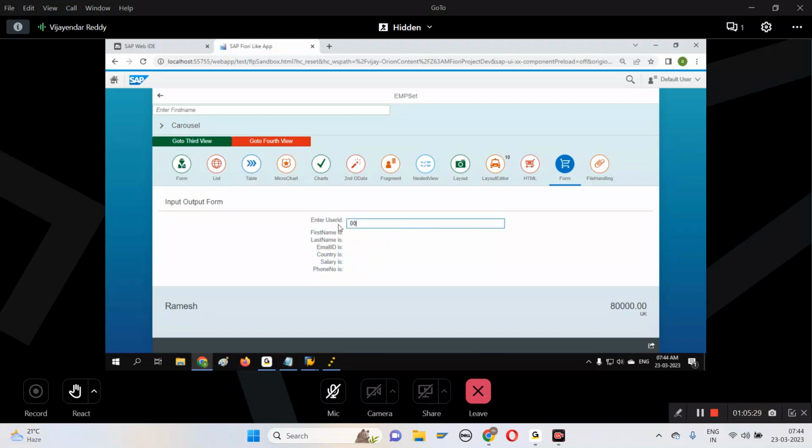If I use 1003, so that record is retrieved. You can see Suman Kumar. If I change the input, for example, 1001, so that record is retrieved. 1002, so that record is retrieved. 1006, so that record is retrieved. So the point here is, for get entity method, you can have this type of front-end screen. And you can have a button, or you can directly use a live change event to fetch the data.